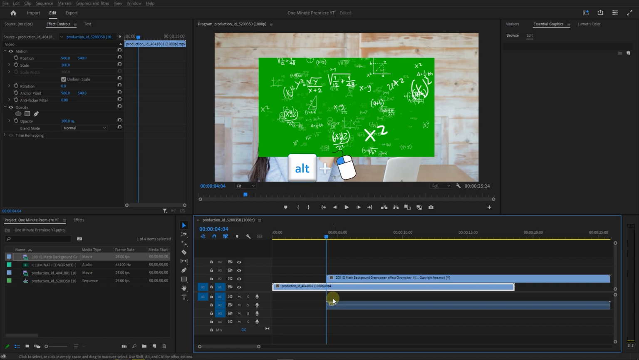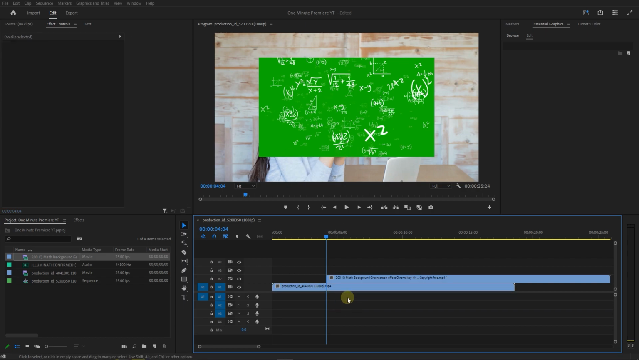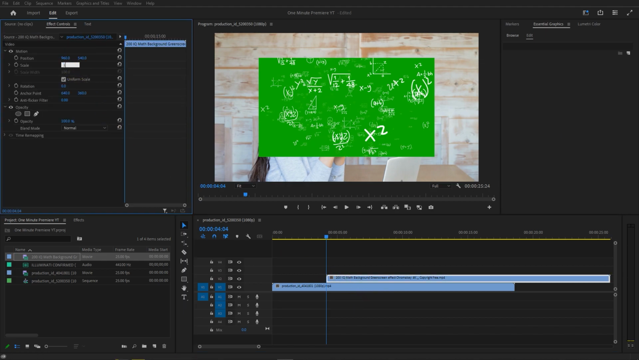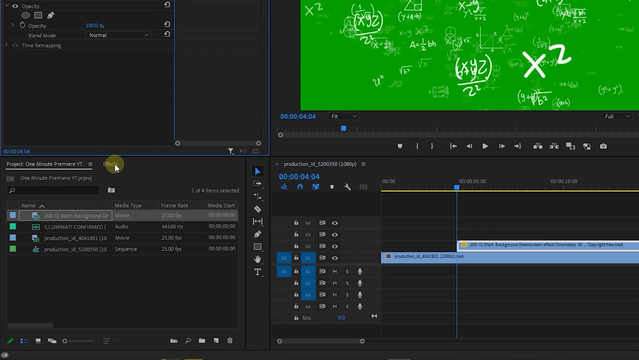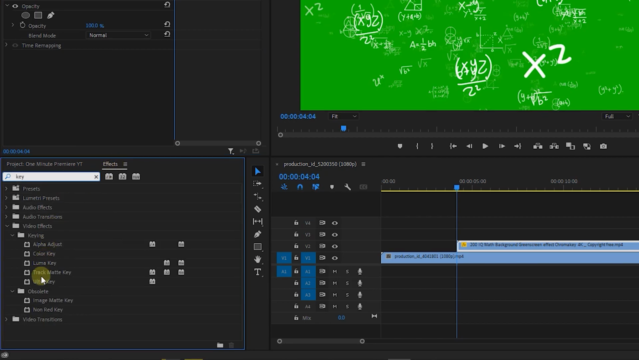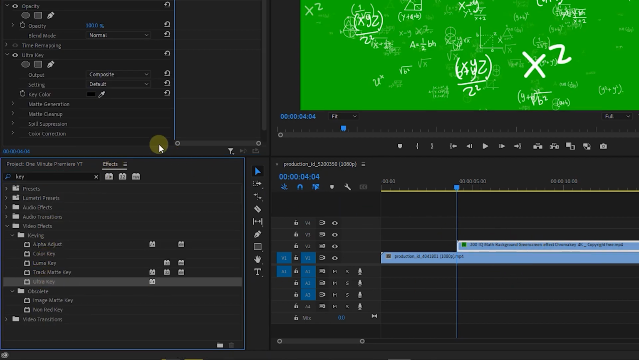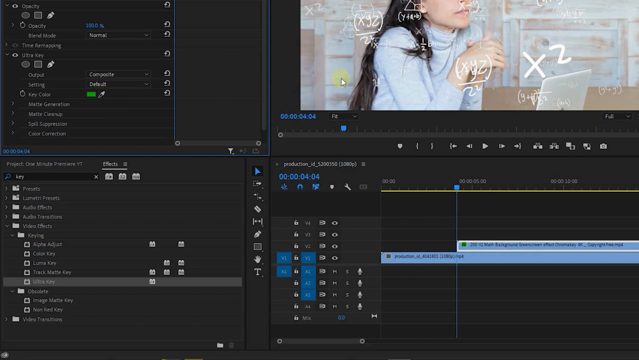Hold down the Alt key and click on the audio to select only the audio and delete it. Now select the video and increase its scale to fill the entire frame. In the Effects panel, search for key and drag the Ultra key effect into the video. Select the eyedropper and click on a green color to remove them.